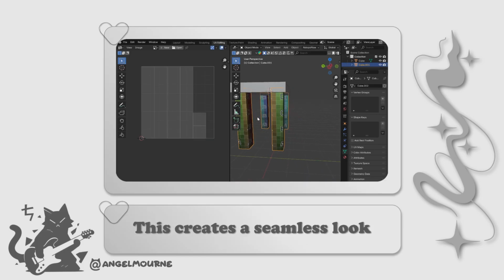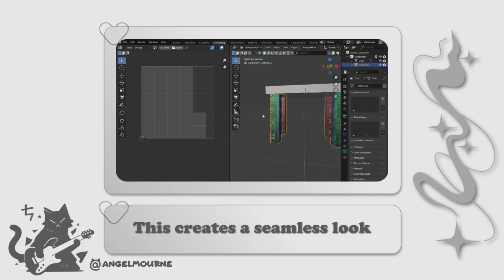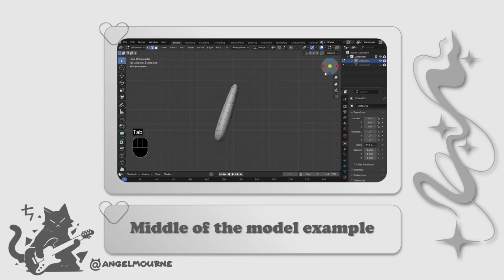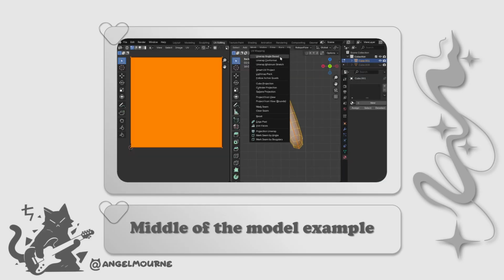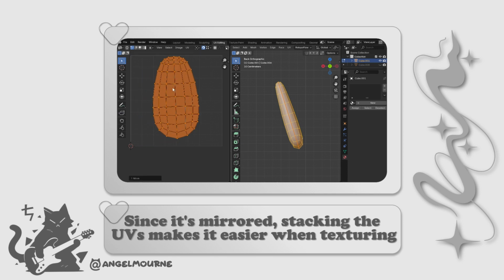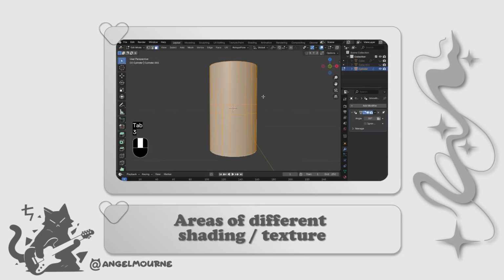This creates a seamless look. Middle of the model example. Since it's mirrored, stacking the UVs make it easier when texturing. This makes the texture perfectly mirrored/symmetrical. Areas of different shading/texture.